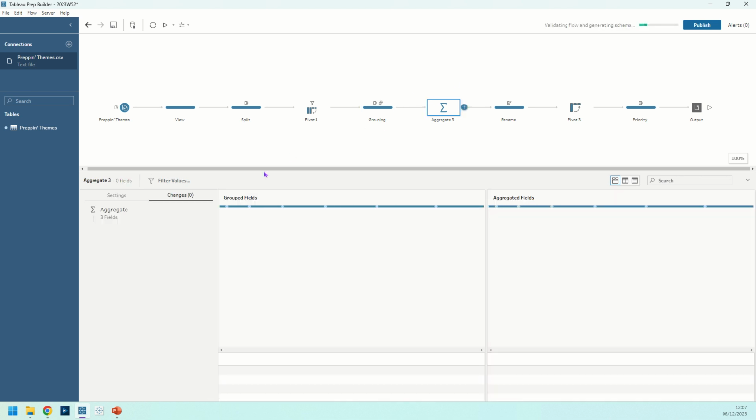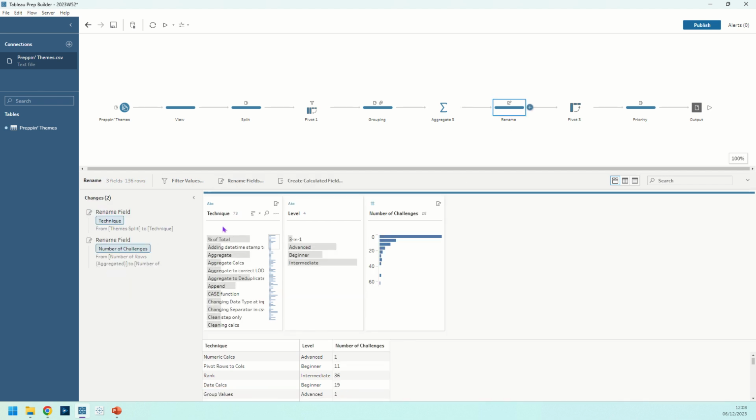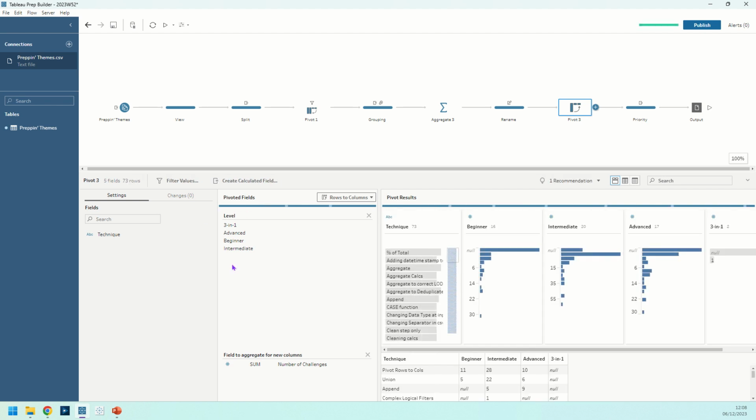So now we're going to count all those different themes. We group by our themes, we group by our level, and we sum up the number of rows. We do a little bit of renaming at this point because I realised I was still on themes split, so rename that to be technique, rename the number of rows to be the number of challenges, and then we're ready to pivot. So popping the level into our column headers, and popping the sum of the number of challenges into the values for that field.